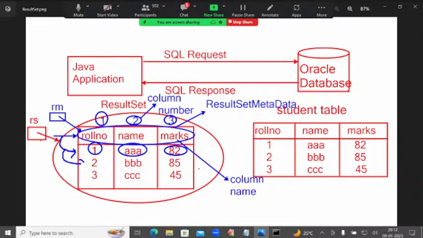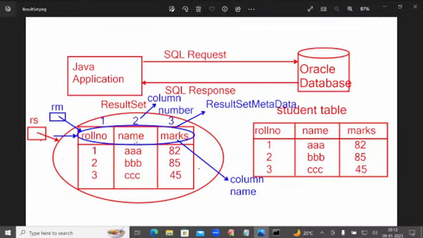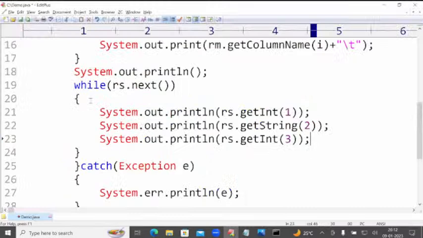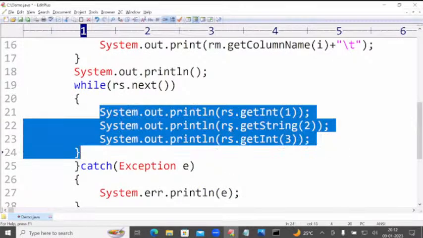The cursor comes. getInt 1, roll number 2 comes. getString 2, name comes. getInt 3, marks come. Again, next method. Again true. After that, false. So this will execute until you get a false.